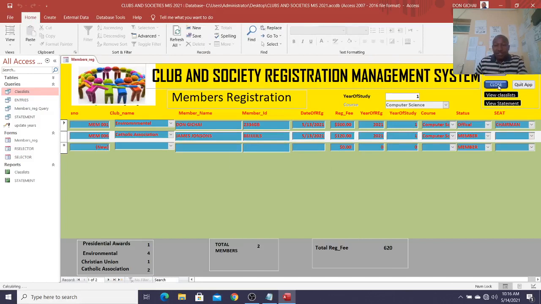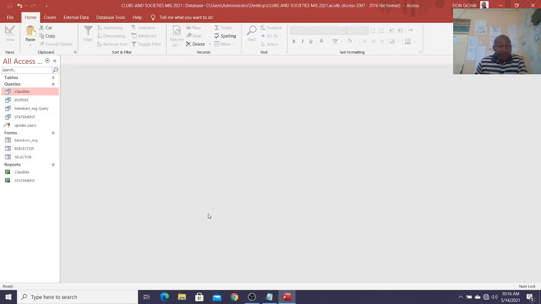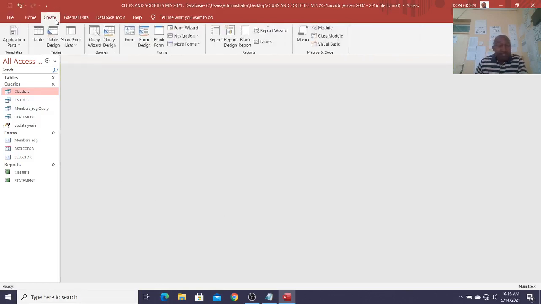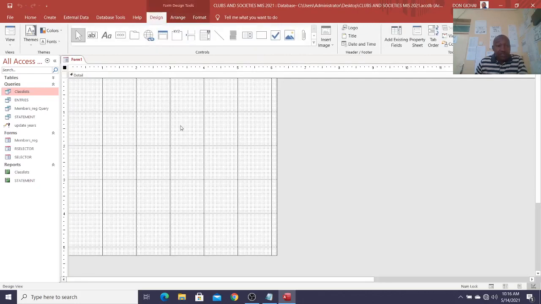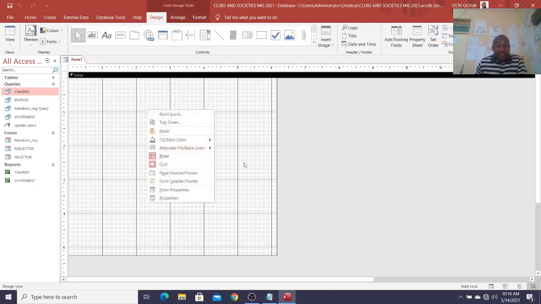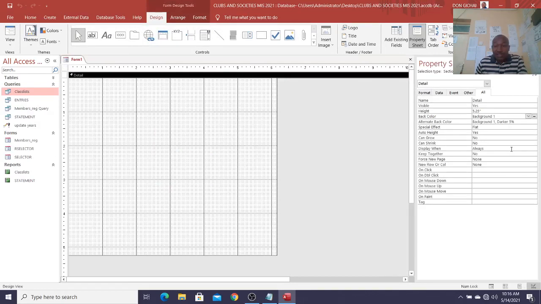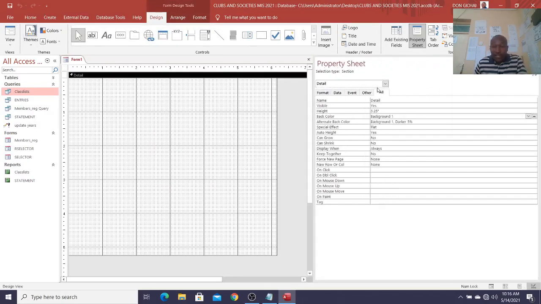Then the last bit of our system is to come up with a dashboard. Therefore, I go to create, I go to design, then I right click this one, or I just go to properties. Then I need to select form. I need to select form here. This one should be my form.